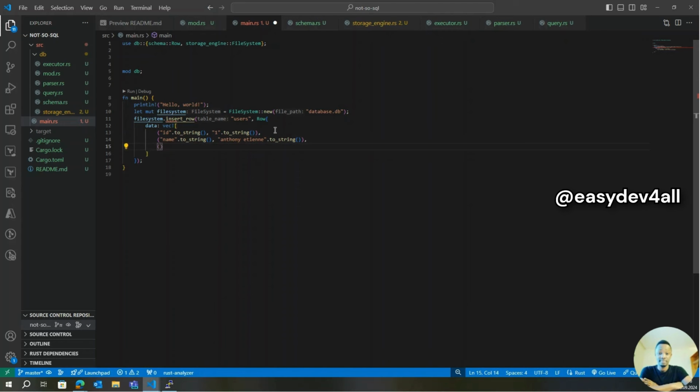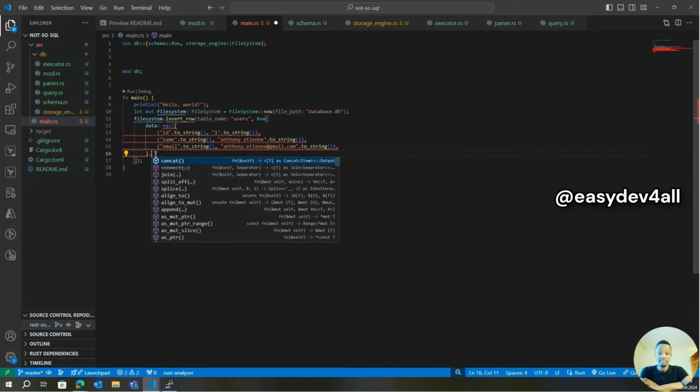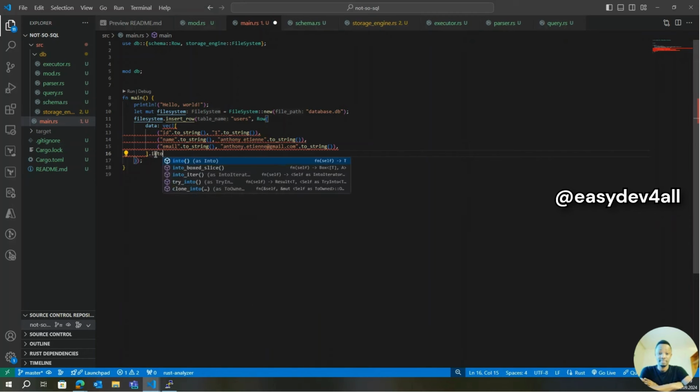And then the last thing, of course, I would provide would be email. Again, I convert this to string. And then the value would be Anthony.18 at gmail.com, for example. Again, I convert this to string. And let's see. And here, of course, I need to maybe do something like into_iter to convert this to an iterator. And of course, I collect.